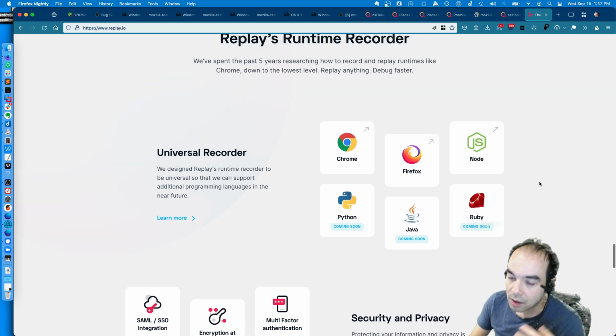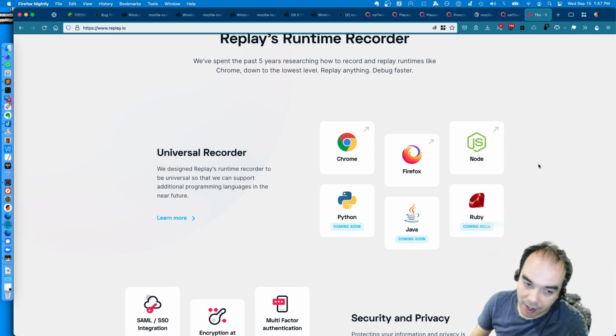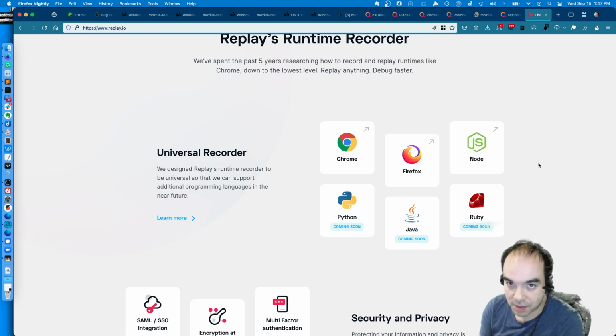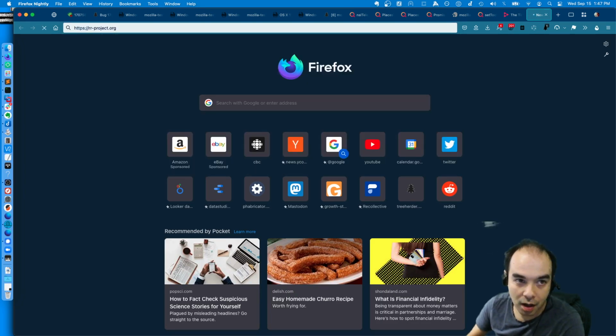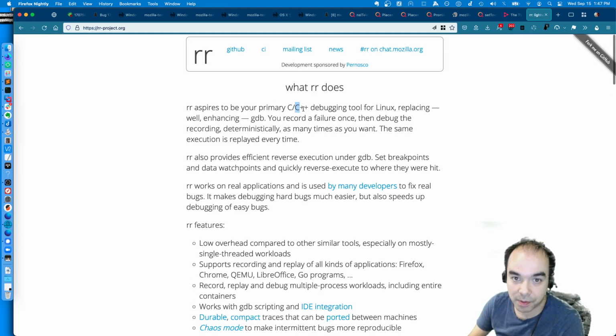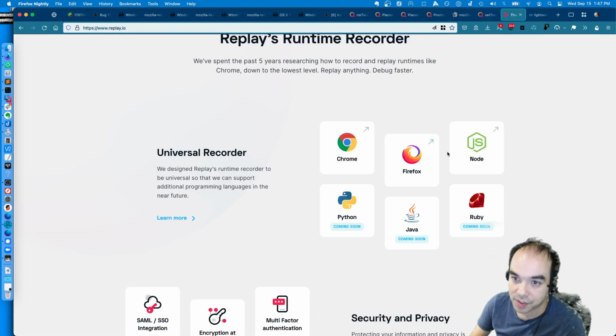And this is not a novel idea, time travel debugging, but it has been kicked around for a while. Someone at Mozilla spun out the RR project, which is like C++ time travel debugging on Linux, which has been very handy. But this is really interesting because it's JavaScript time travel debugging, which up until now I think has been pretty tricky. And it looks like they're working on other runtimes as well. Python, Java, Ruby. It's really interesting.